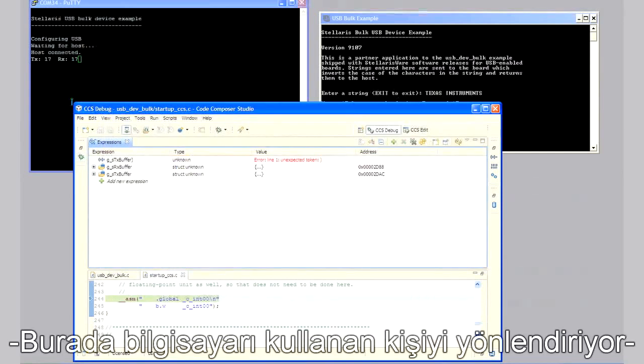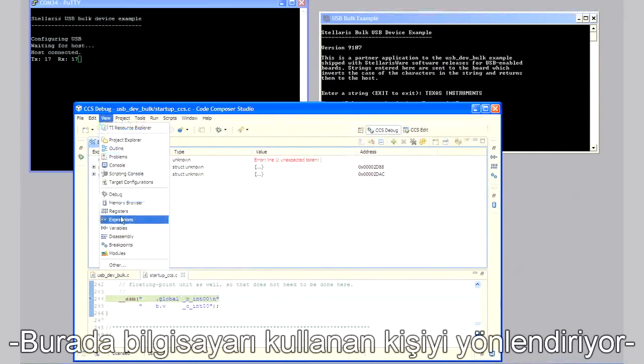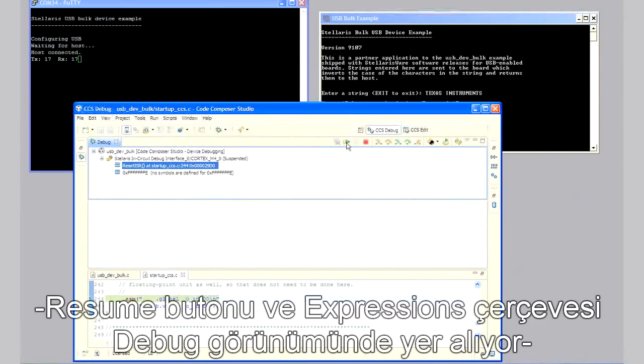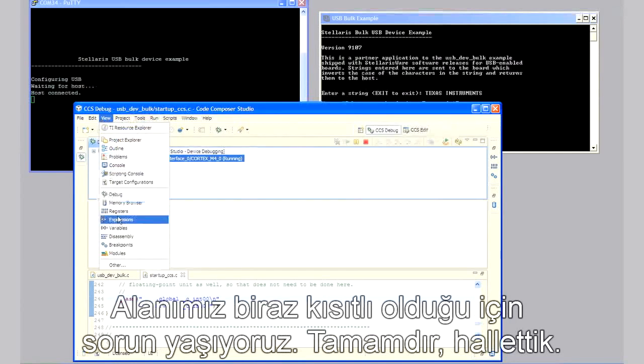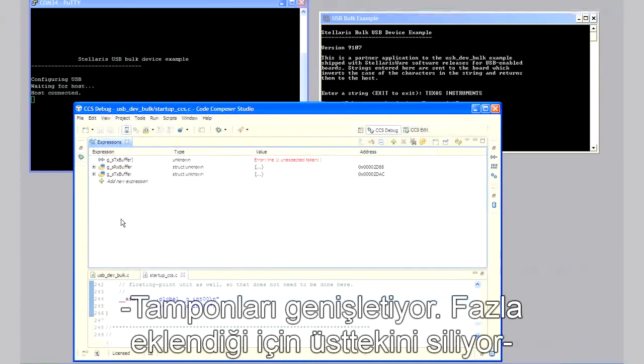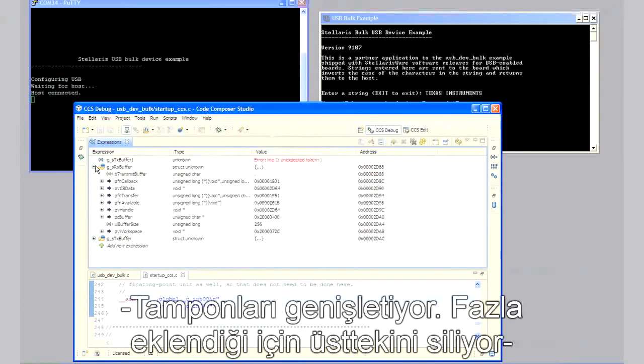You need to go back to view the debug window, click the resume button, then we can review the expressions window. We're a little restricted on space right here. Very nice. Now expand the buffers. I guess we have them in there multiple times. We can just kill that top one.